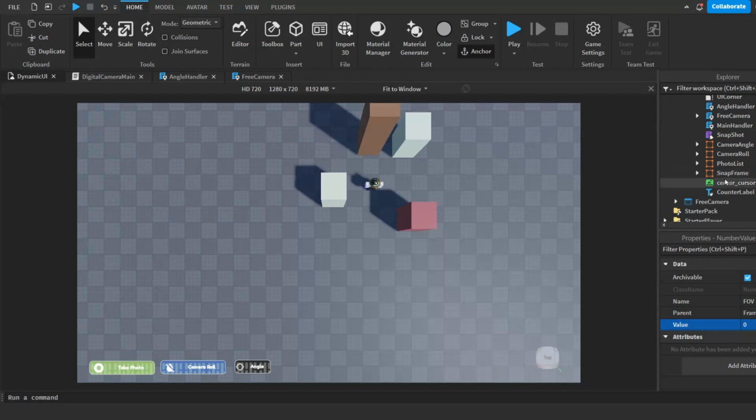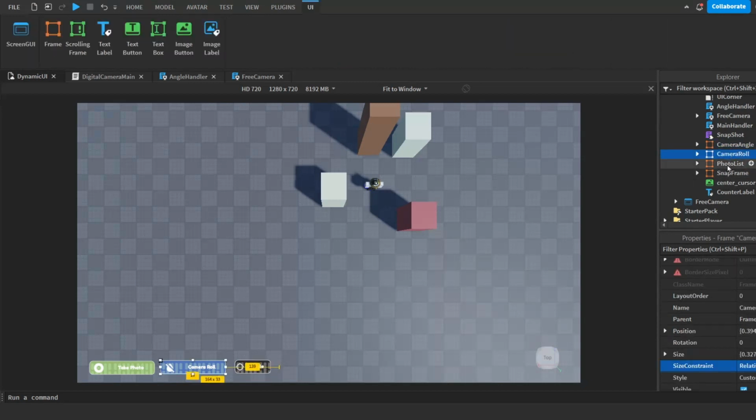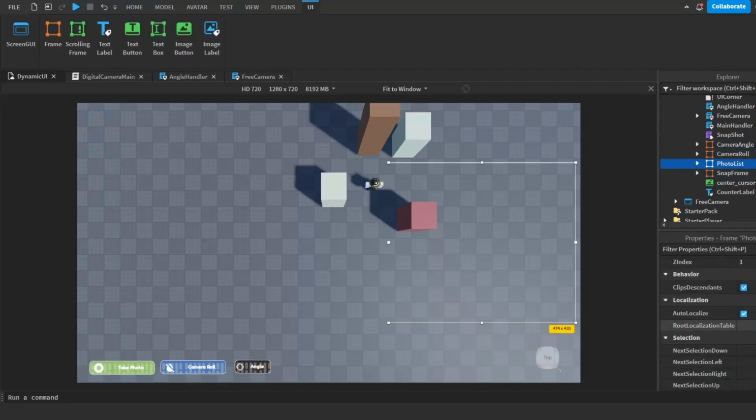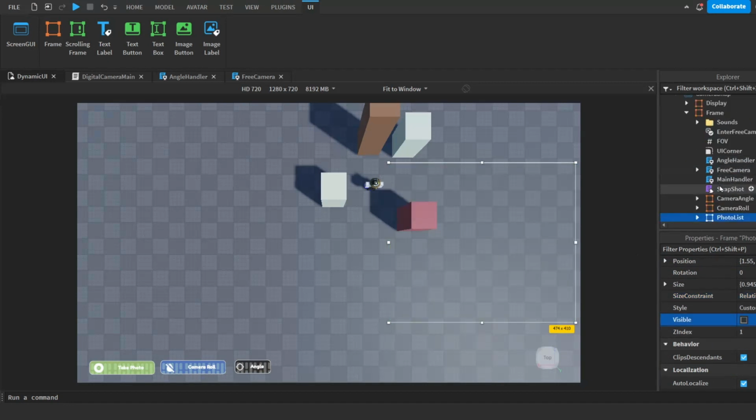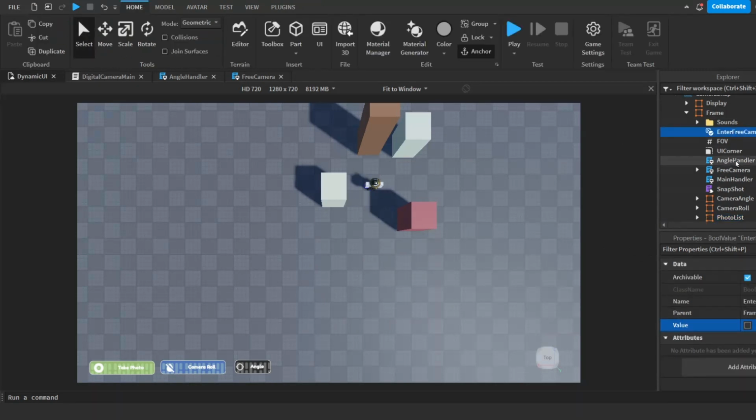Alright, so here's the actual main thing. You can take a look at this. These are just all the buttons and stuff, and the photo list is the camera roll thing here. I've got a lot to explain, but it makes sense. This folder is all the sounds that I use, the little effects when I click the button and render and save the photo. And this bool value, I just use that to know when to enter FreeCam. So the main thing here is the main handler.